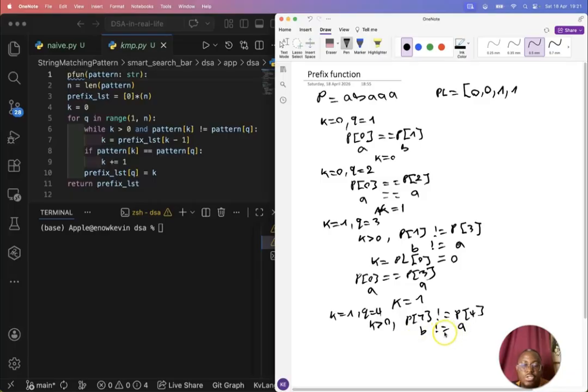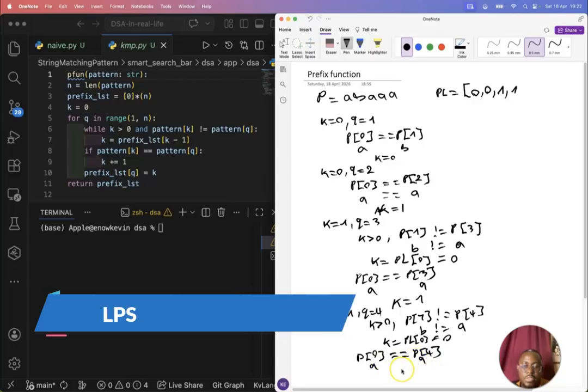So because this condition is also true, we get the new value of k, which is PL of 0, which equals 0. So now, because the while loop at line 6 is false, we skip and go to line 8, which checks p of 0 equals p of 4. So p of 0 is A, p of 4 is A. So we can see we increment k again, k equals 1, and we have 1 here.